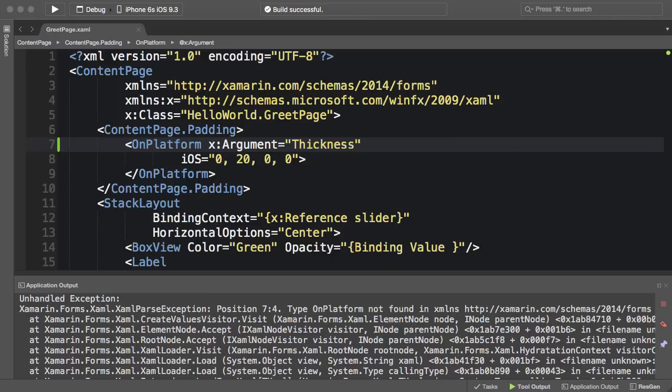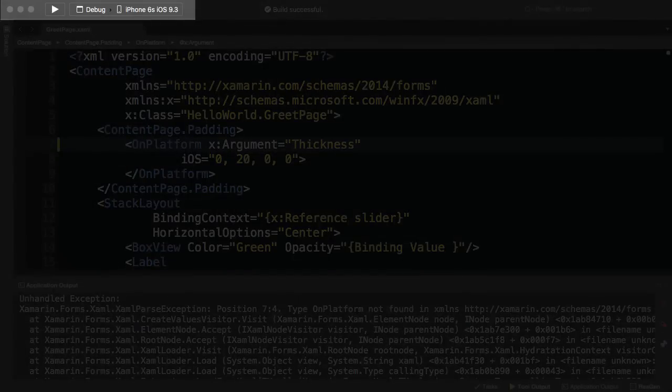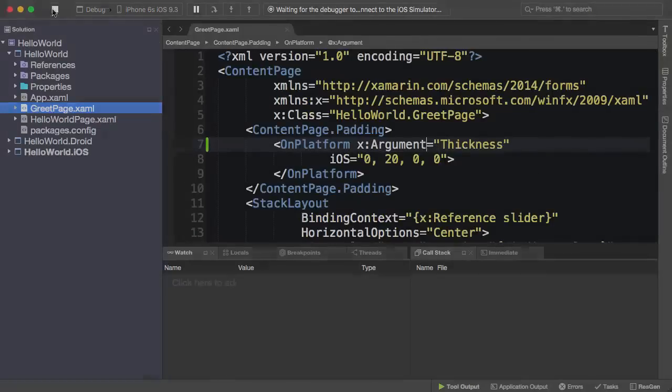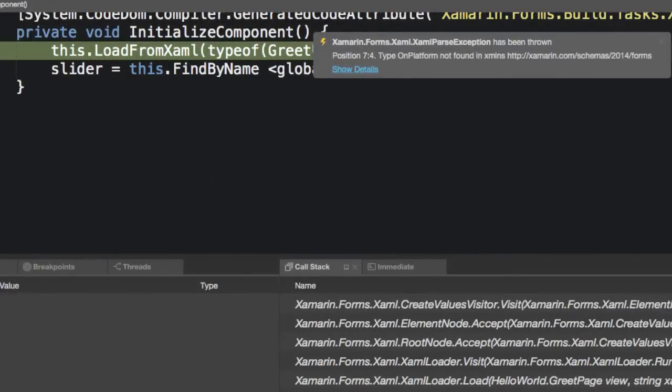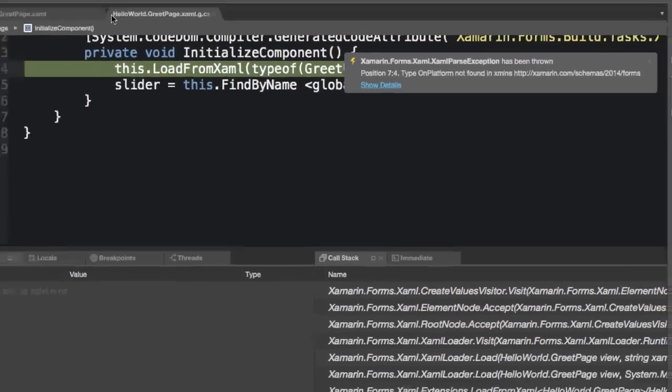Another way is to run the application in debug mode. In Visual Studio, you press F5 instead of Control and F5. In Xamarin Studio, you press Command and Enter instead of Command, Alt, and Enter. Another option is to press this play icon on the toolbar. So let's run this. Okay, we got the exception. So we got a XAML parse exception, and the exception message is type on platform not found.